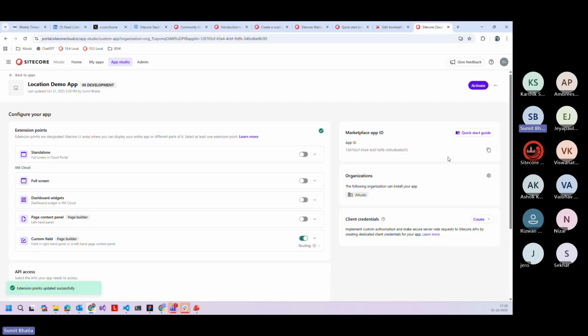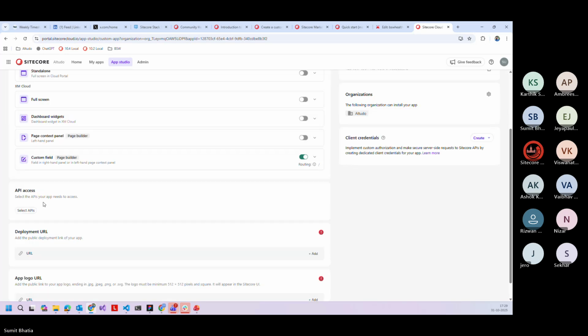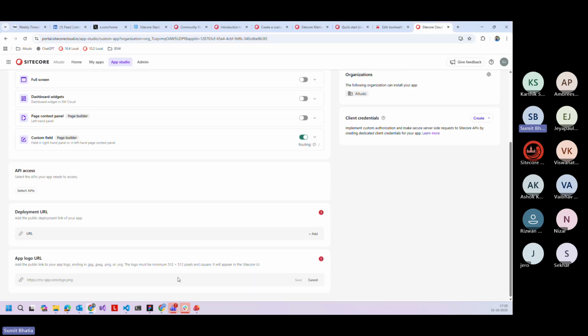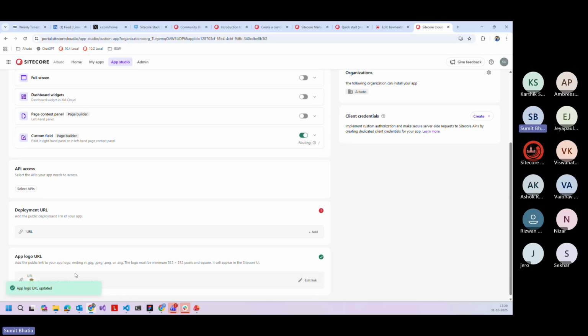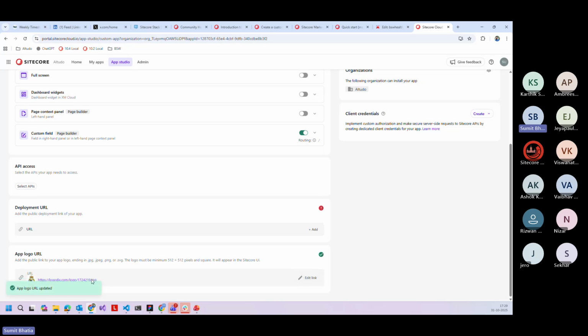So you will see that there is an activate button, but if you click here, it will not allow you to activate, because it requires a few things to be added here, like the app logo URL, which is an important thing, and the deployment URL. So I am getting the app logo URL. This is a kind of online link that I found, and I'm pasting it here, but you can have your own. So I'm just saving that. You can see this URL is added for me. This can be any logo. If you want, you can just add the URL for that image.